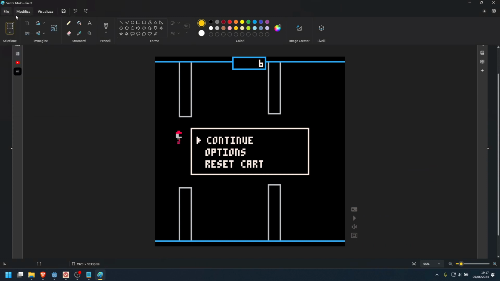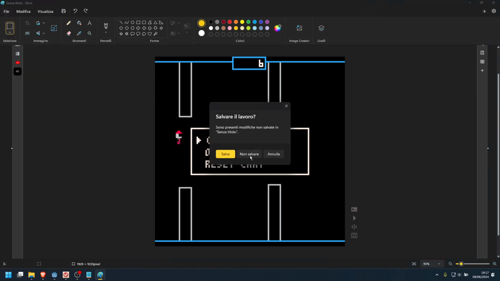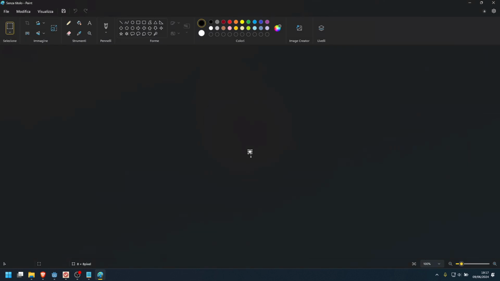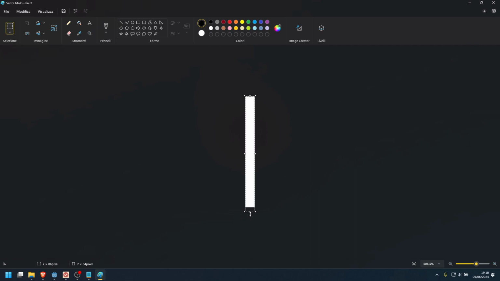As I was saying the last episode, my obstacles will be 120 pixels of height. So like these, maybe if I can, too much, 120 times 8. Okay, and these will be all black.